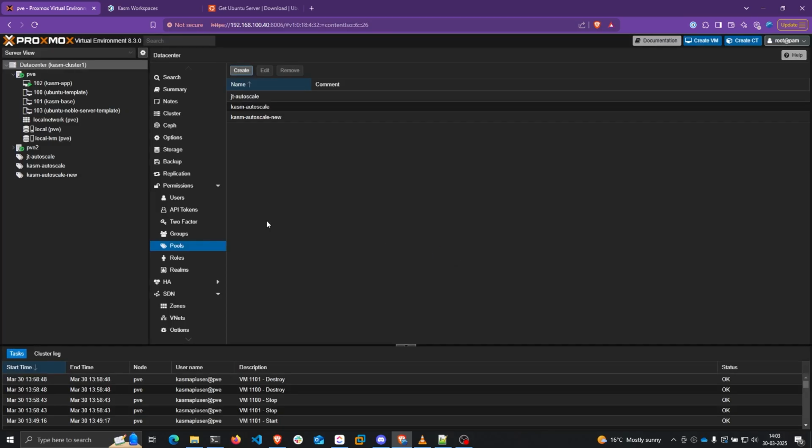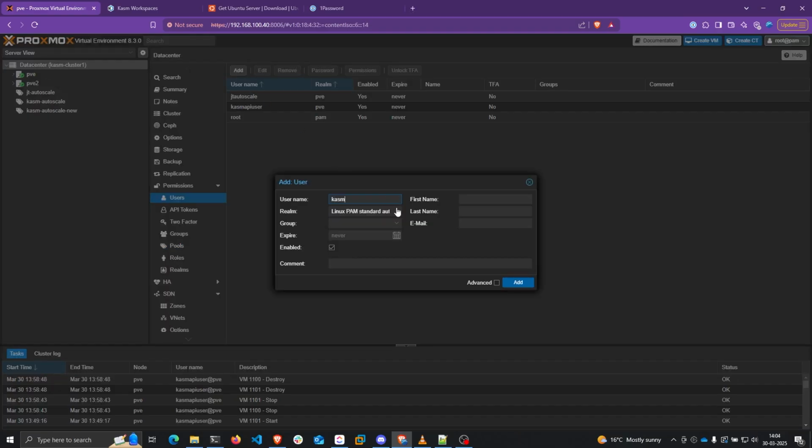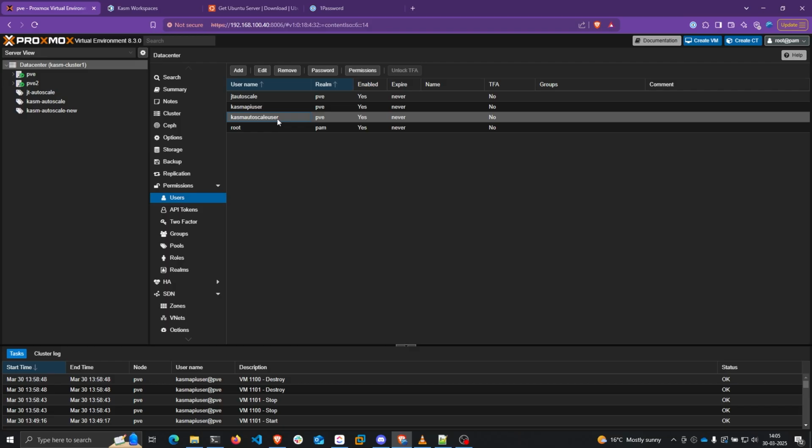Click OK. Next, you can also create a dedicated user that you can use specifically for Kasm Autoscaling. You don't have to do this, you can use an existing account, but we recommend you create a dedicated account to use with Kasm. So once again, I'll go to permissions and then users, click on add. I'll name the user as Kasm Autoscale user. And then select the realm to Proxmox VE authentication server, click add, and a new user has now been created.